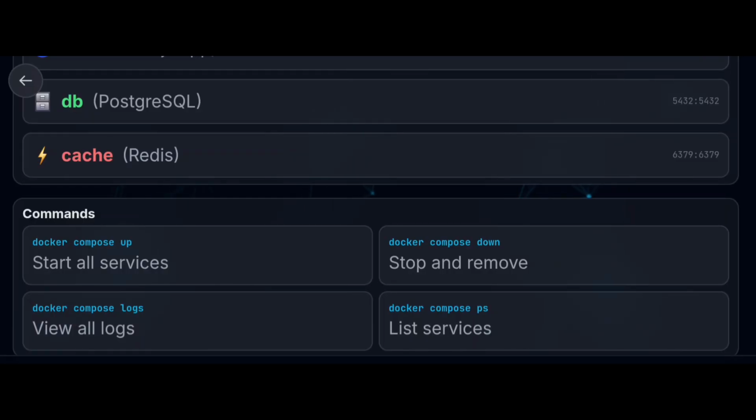These also include some important commands. docker compose up starts all services. docker compose down stops and removes the services and containers. docker compose logs views all logs. And docker compose ps lists all the services.